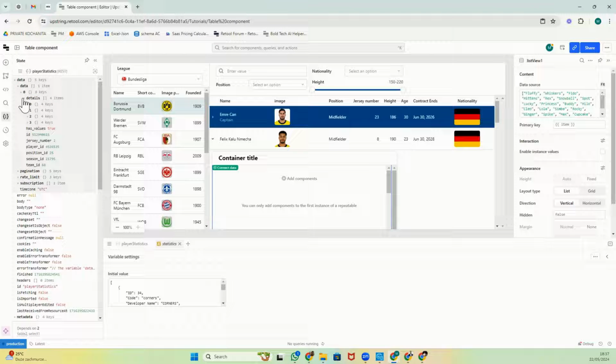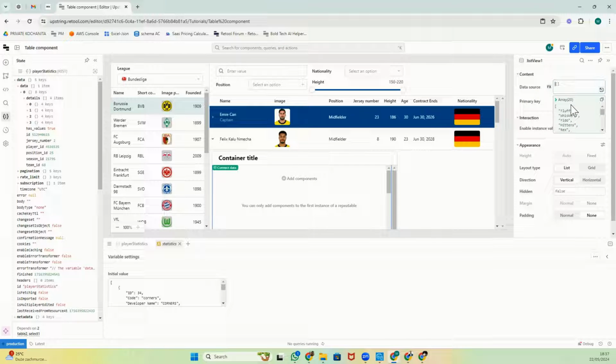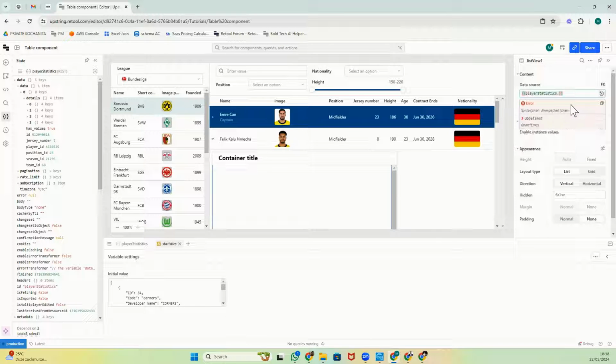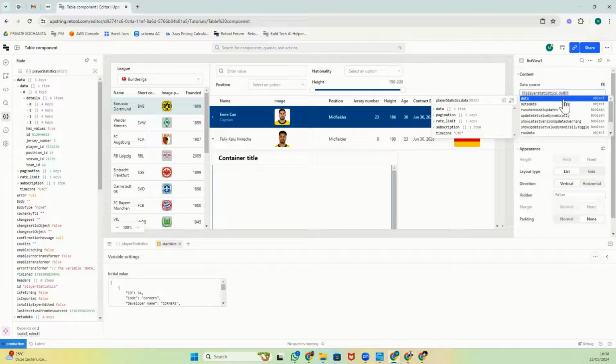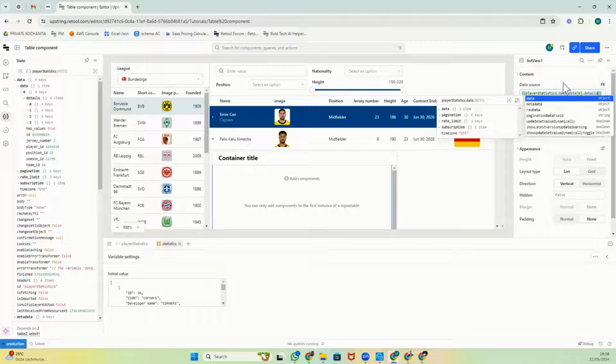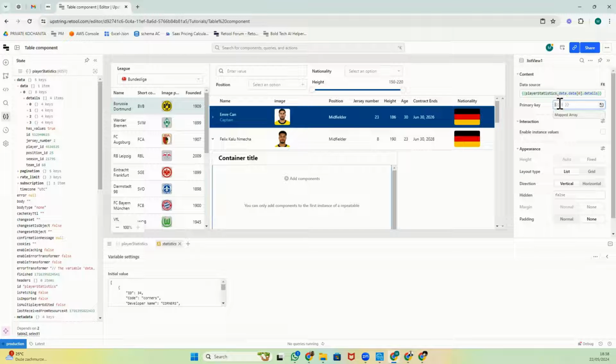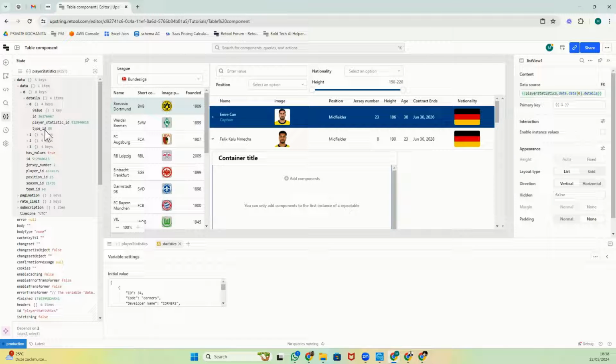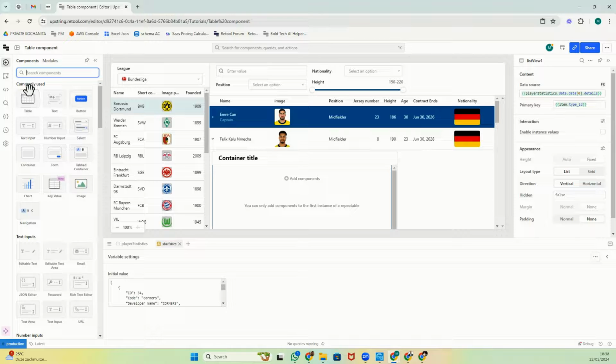And there's some nesting to be found. So these are the instances that I want. So what I will do is that, and you will see I have to go all the way down here. So data, index zero, details. This is the instances that I want. The primary key, it will be type ID, item type ID. So now I can add a text here.